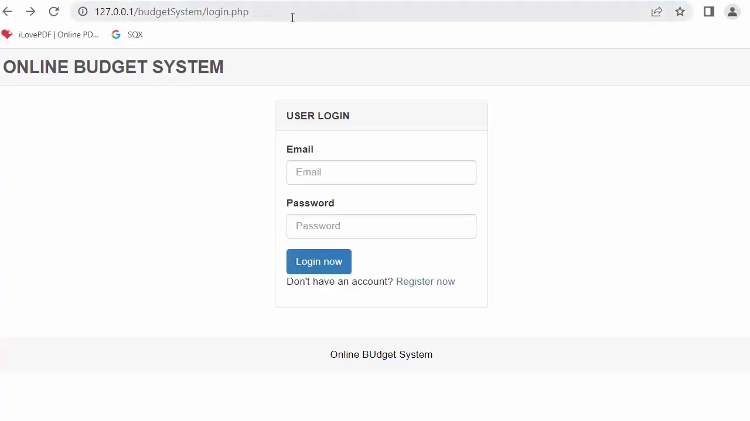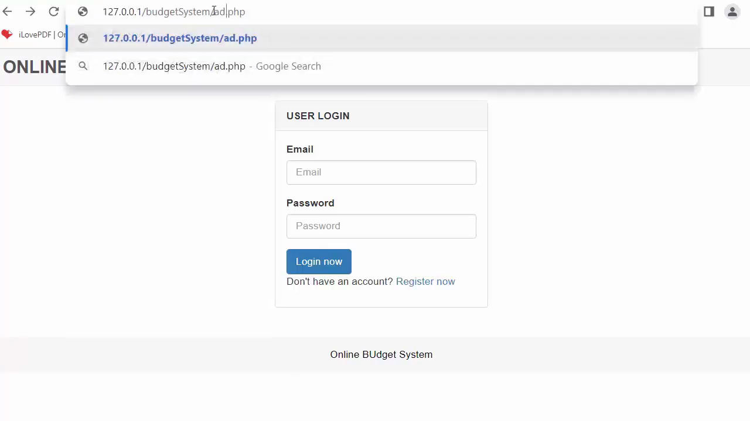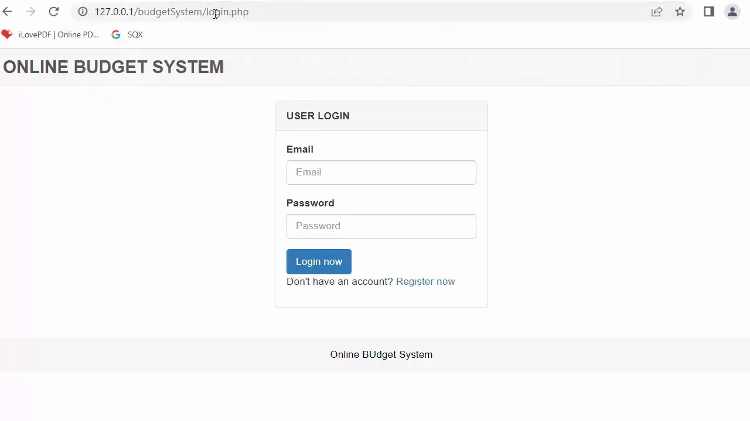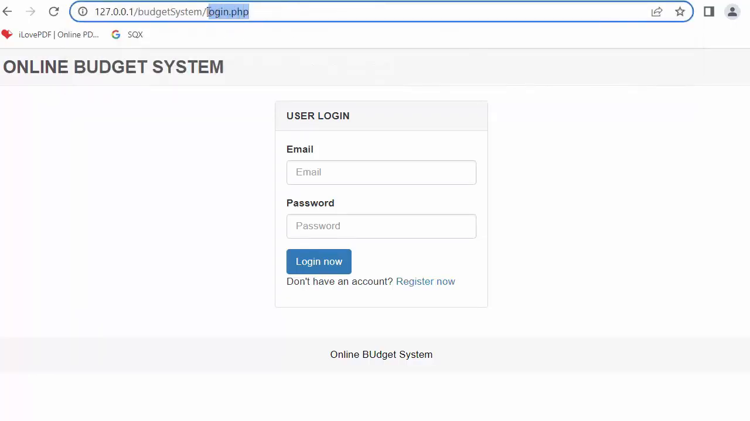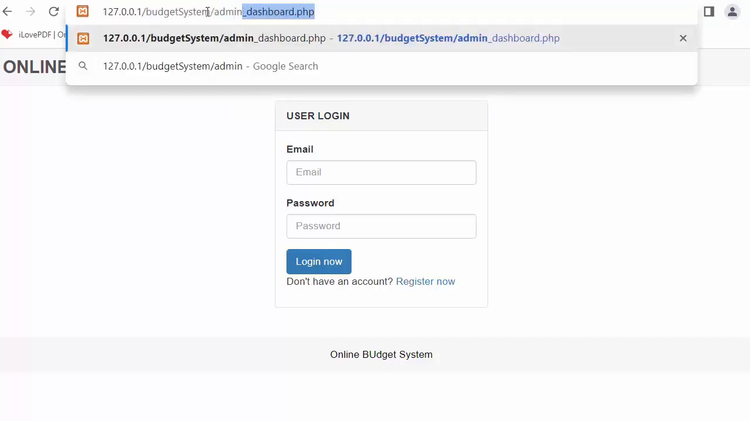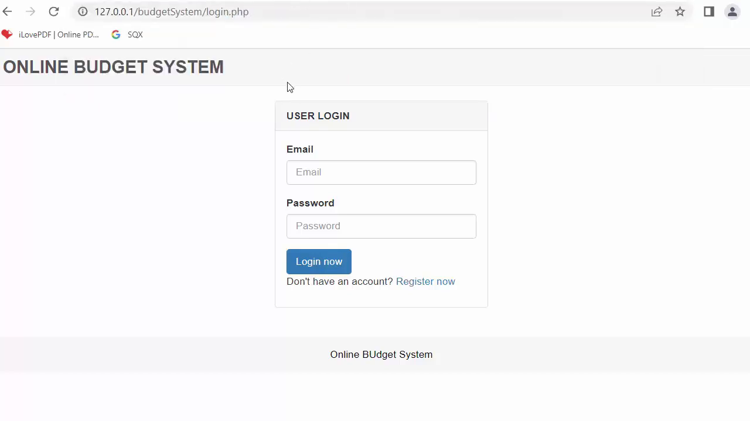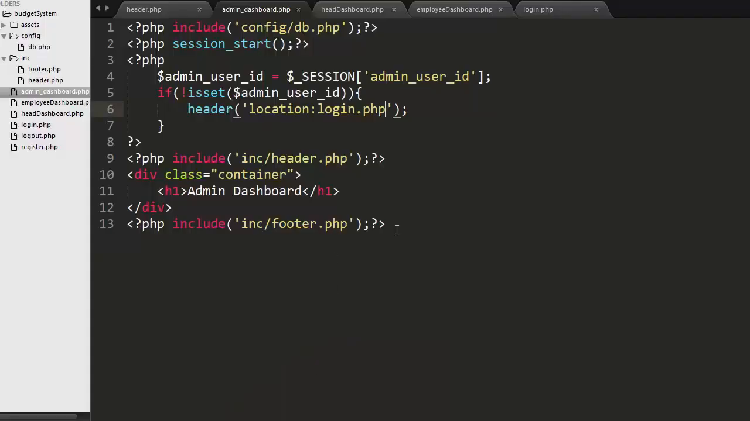So now I'm not logged in, and I will try to access the admin dashboard. Now you can see it's not taking me to admin dashboard and it's redirecting me back to login file. So the same I need to do for the department head and employee dashboard.